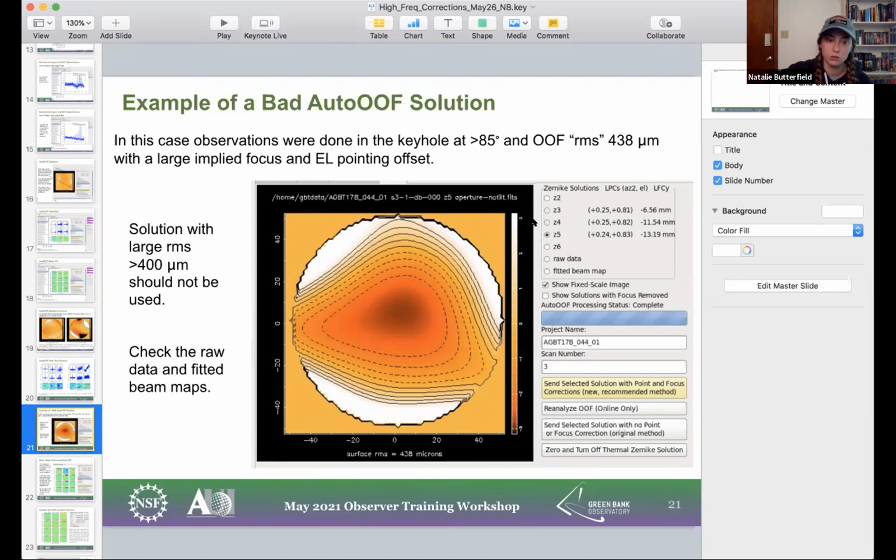passing on. So again, you want to check the raw data and check the fitted maps and look at the different solutions before you click this button. Okay, so I just want to make sure that we stress that you do look through your data, you check your different solutions, you check the raw data, you check your fitted beam map, and then select the one that looks the best to pass that on.